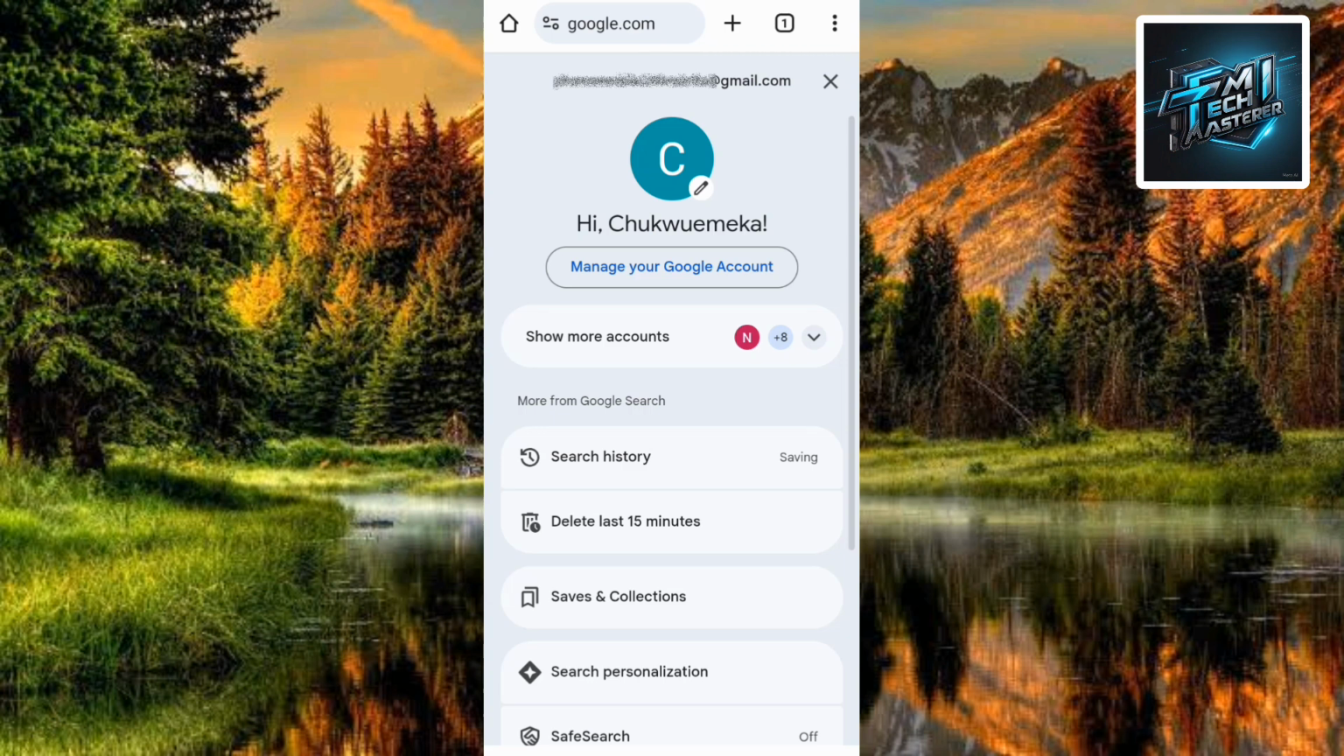The next step you have to take now is to tap on where you can see manage your Google account. But before I tap on it, in case this is not the Google account that you actually want to sign out a device from, what you have to do now is to select the Google account that you want to sign out the device from. You can do that by tapping on where you can see show more accounts. So let me tap on it right away.